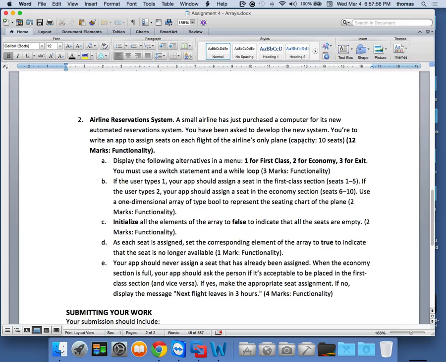Okay, pretty simple. C, initialize all the elements of the array to false to indicate that all seats are empty. 2 marks. Okay? And D, as each seat is assigned, set the corresponding element of the array to true to indicate that the seat is no longer available. Right? So if you assign seat number 4, then the 4th element of the array, which we're going to talk about what arrays are, is going to be no longer available.